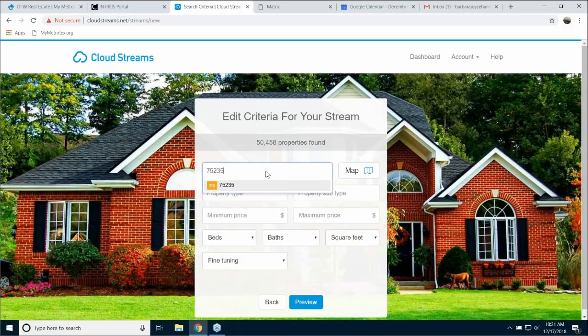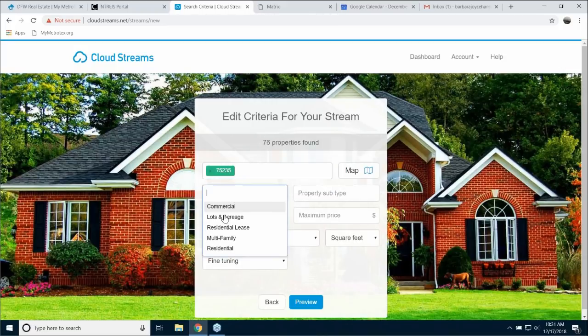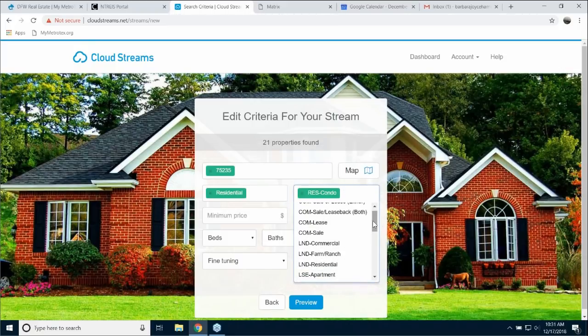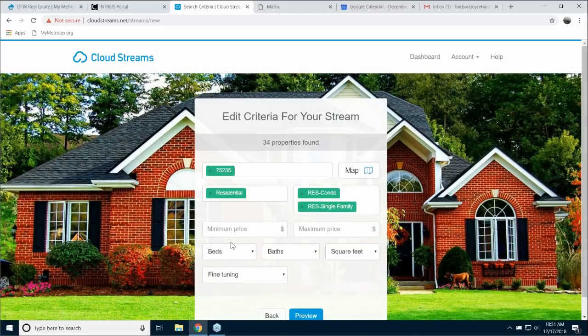Again, I'll put in 75235. There we go. Click on it. And the property type is residential. Subtype, I want condos. But you know what? I can also do single family. See, I can do more than one.